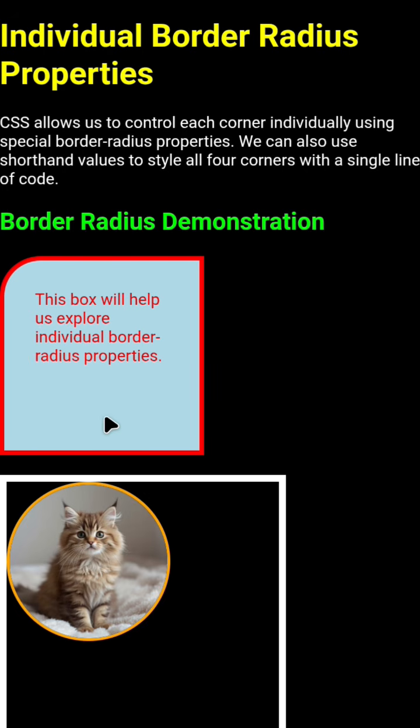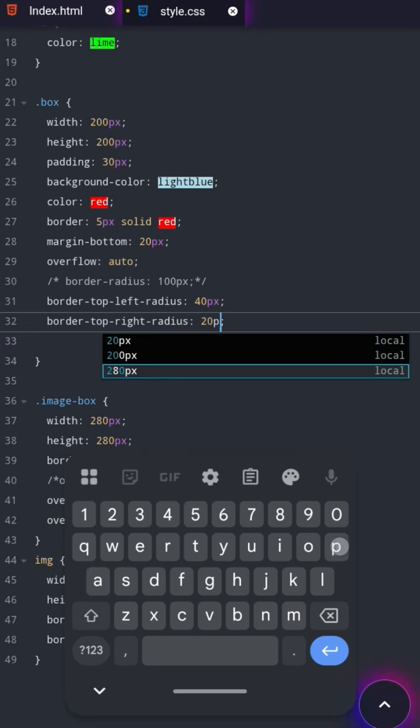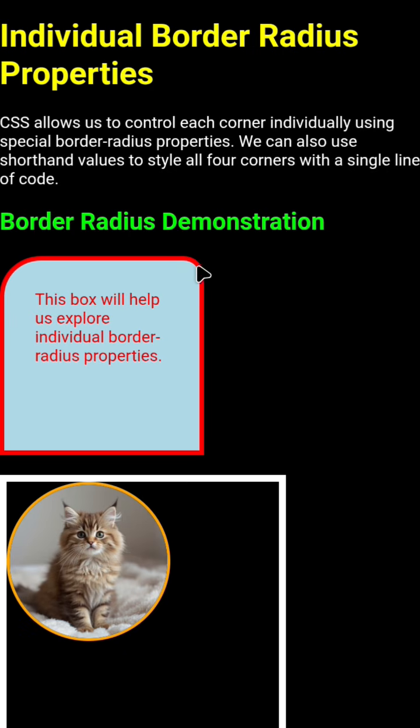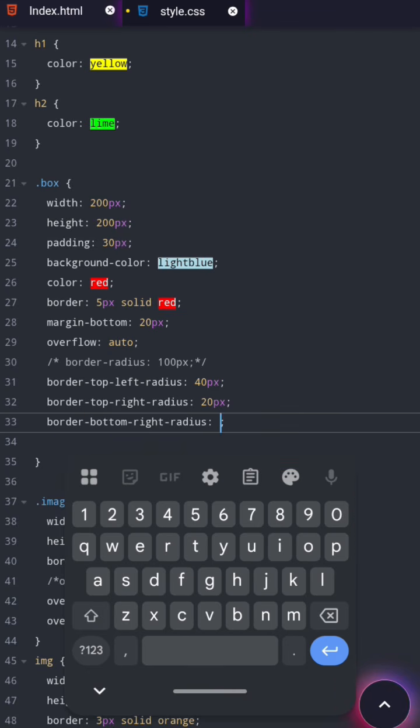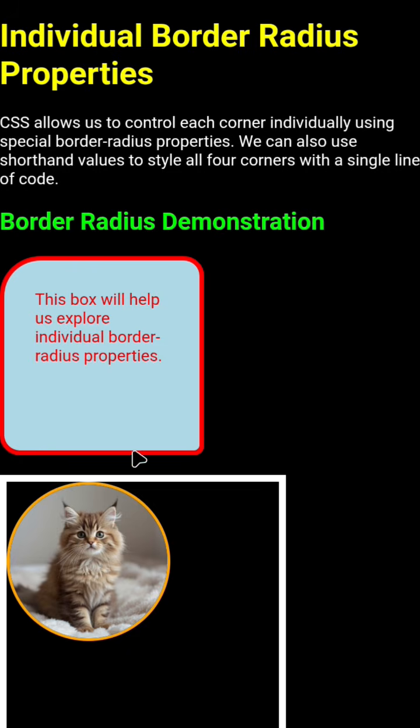Watch the screen. Only the very top left corner changes to our custom 40 pixel curve, while the other 3 corners instantly snap back to being perfectly sharp. Next, let's look at the top right corner. If we type border-top-right-radius: 20px, the top right edge curves gently, completely independent of the top left side. We can do the exact same thing for the bottom corners, using border-bottom-right-radius and border-bottom-left-radius. By using these 4 properties, you can give every single corner a completely different pixel value, or leave some at 0 to keep them perfectly sharp.